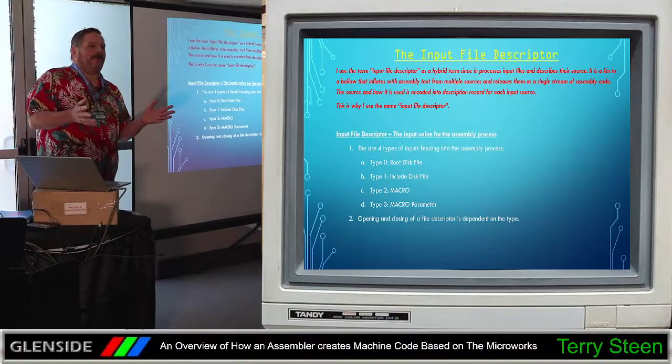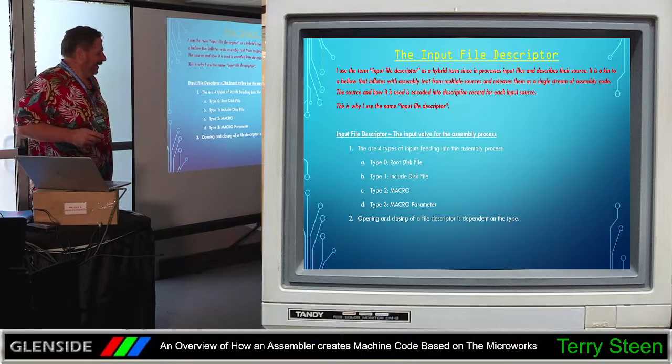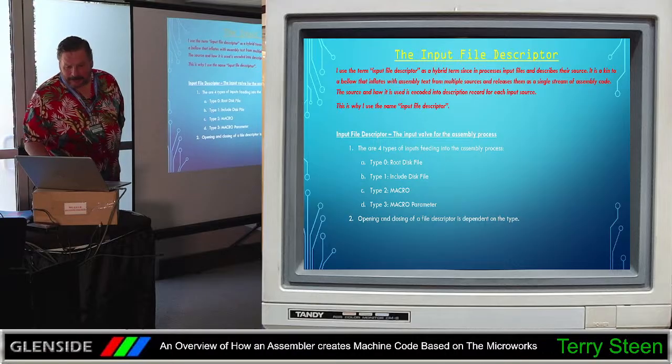Does it make sense at all what I just said? Okay. I guess that's kind of why I did the red type there. This is why I called it an input file descriptor, because it describes the input file and it stores it and it saves it in the buffer. So I call it input file descriptor stack.